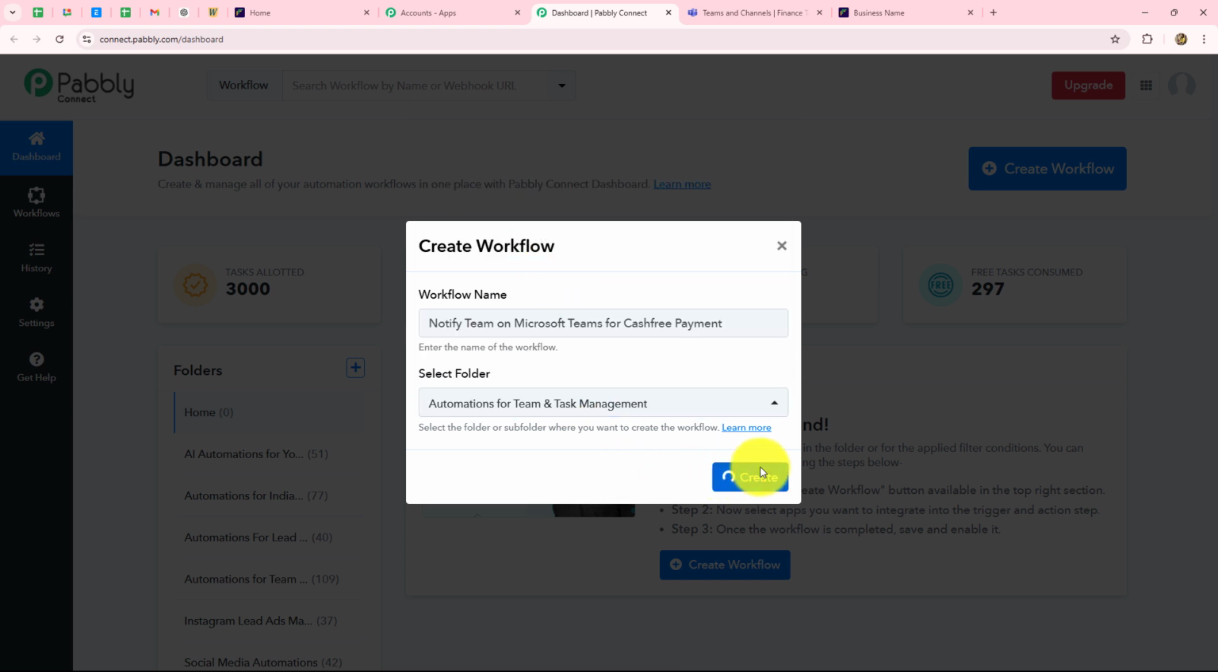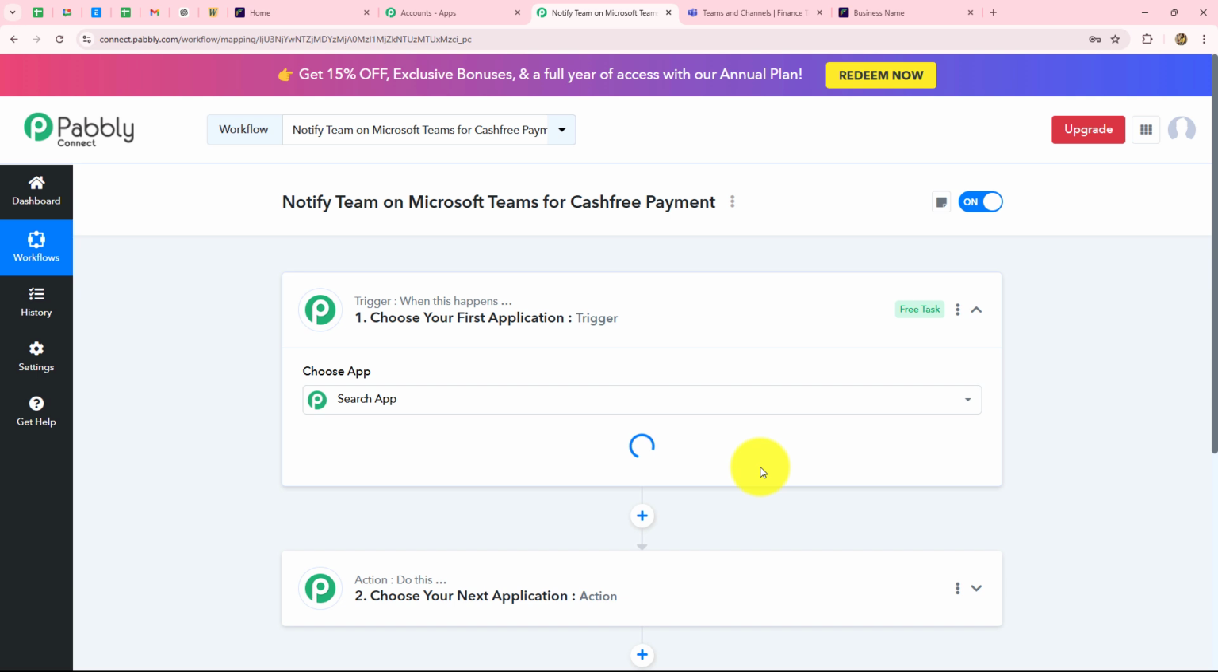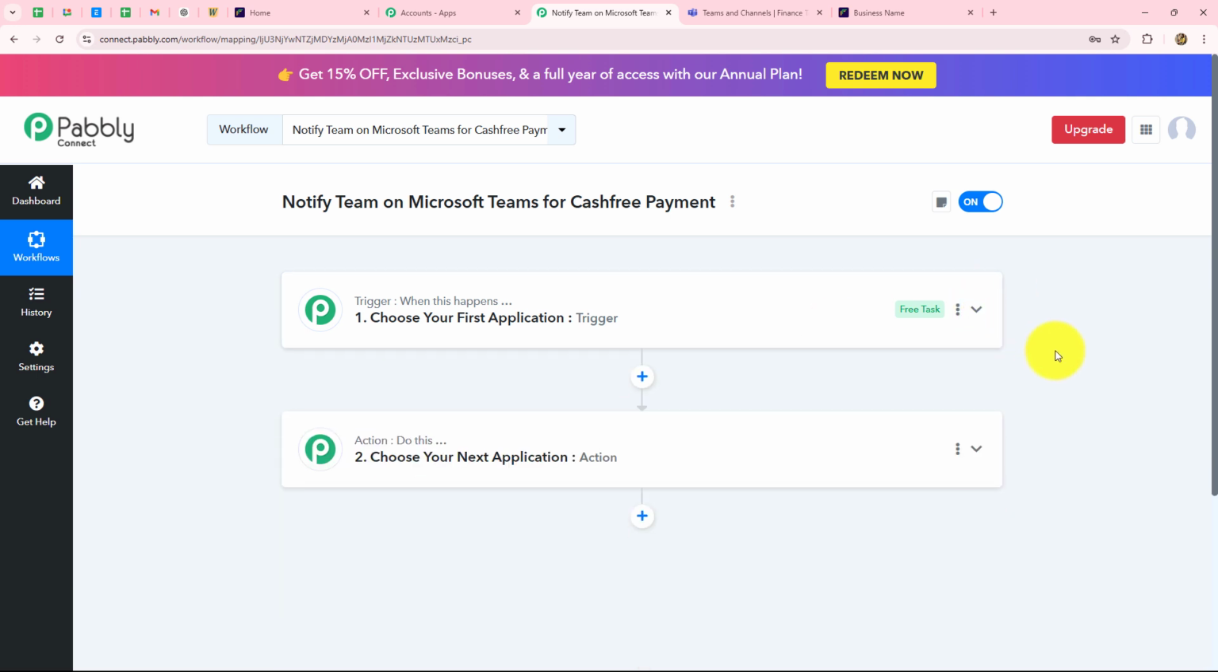Then I'm going to click on create. As we have done that, a new screen is open in front of us. It contains a blank workflow which we have to fill, and the blank workflow contains two extremely important windows: trigger and actions. So what are trigger and action?